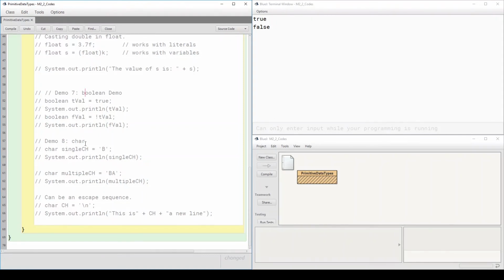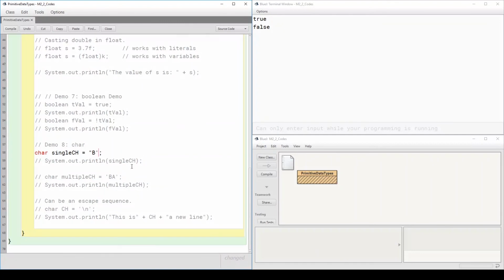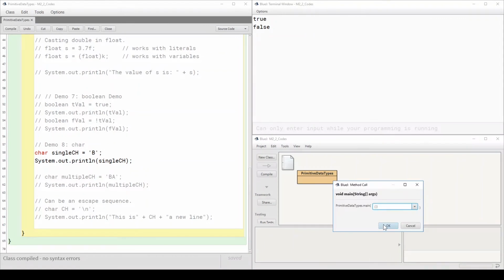And this is actually boolean with b lowercase. The last one is the char. The char can take a character between single quotations like this. It will not accept a string. So if you use double quotes, it will complain. Instead it has to be single quotation for the characters or the char data type. So if I do something like this, it's going to print the b uppercase.